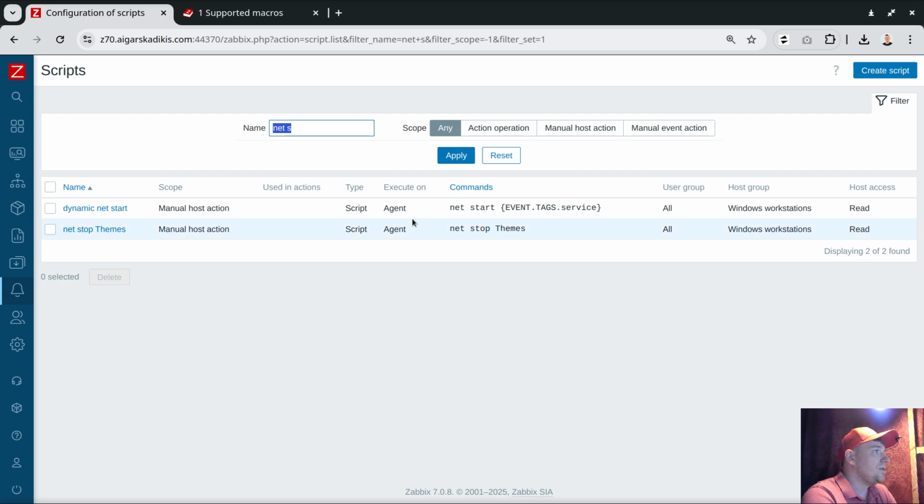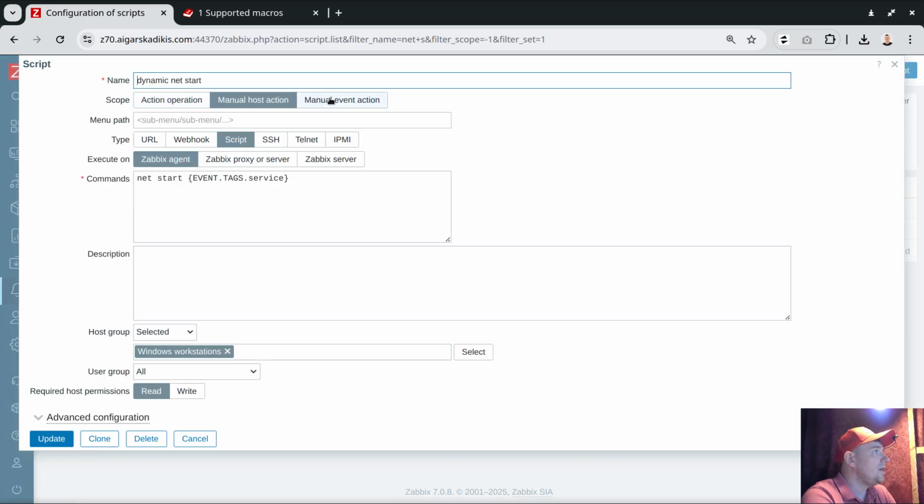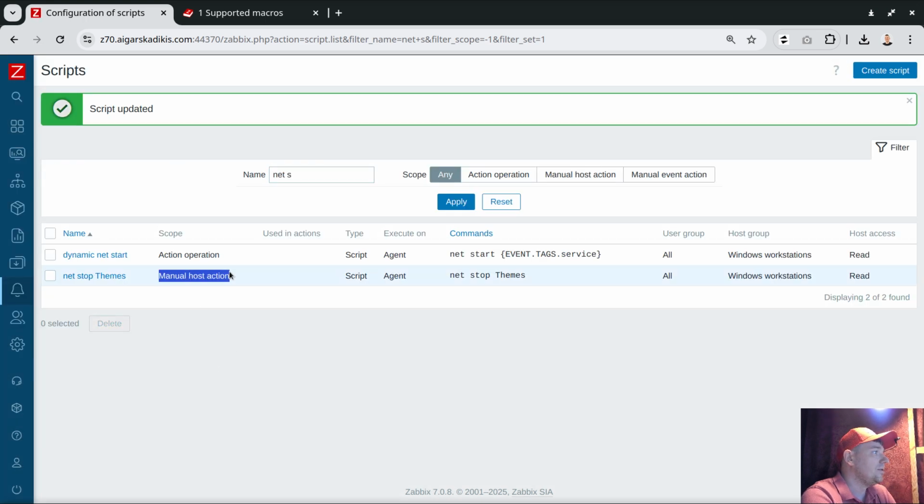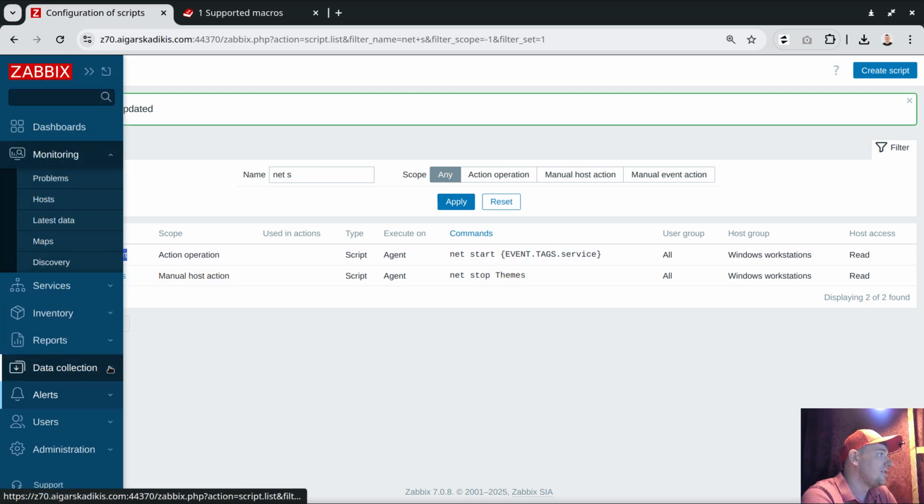So one is manual action. Net stop. This is the manual action, and this is supposed to be action operation. We want to fully automate. Update. Okay, so this thing I can execute manually, and this can be done from the perspective of automation. And the last step would be creating that action.